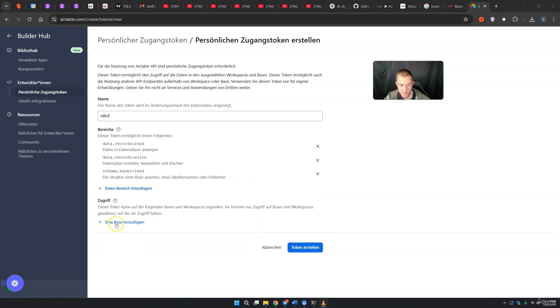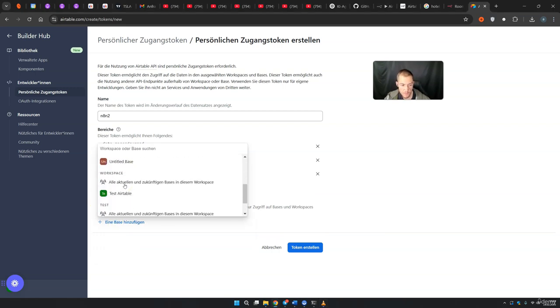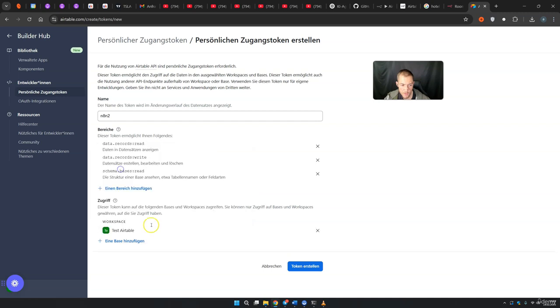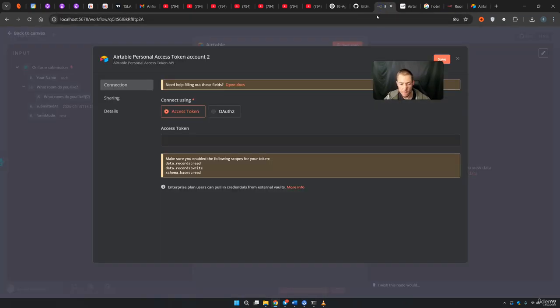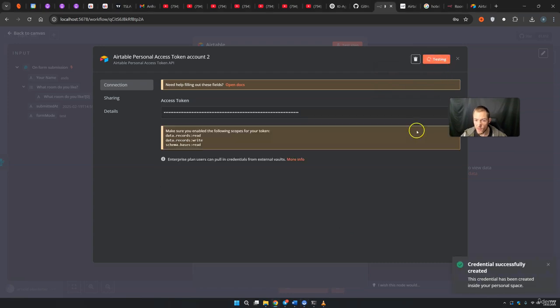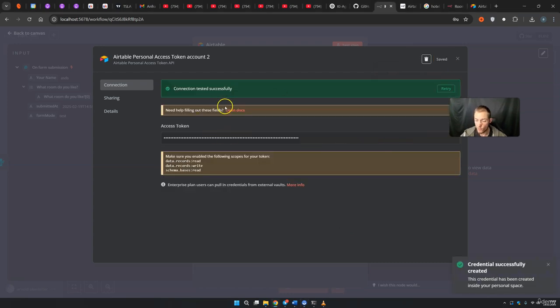And what's the access? We simply press plus here. We can simply scroll down, and it was test Airtable, I think. And now we simply press create token. And this right here is our token. We can simply copy this token and we go back into N8N. And here in N8N you see also why I have used the schema. We need the record read, the record write, and the base schema read. And here is the access token. We can simply include this token, and then we press save, and then this thing will be green, and as soon as something is green, it's always perfect.